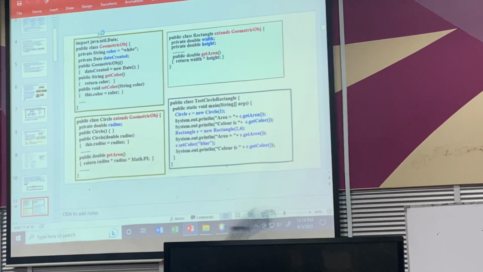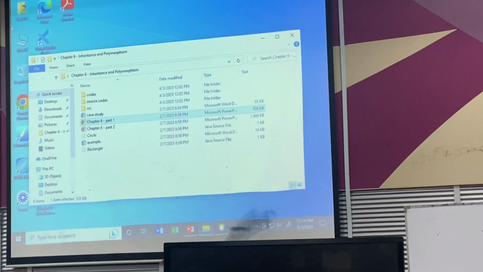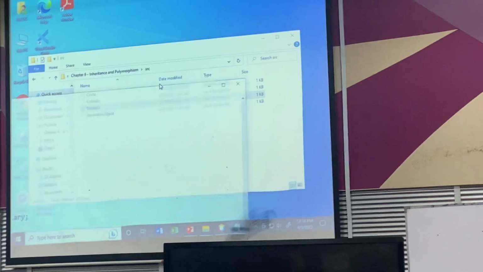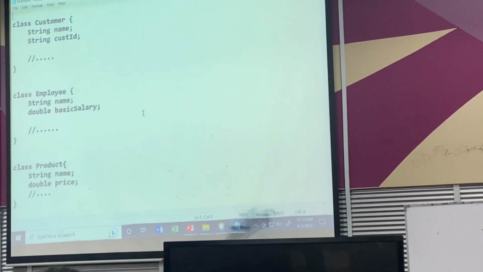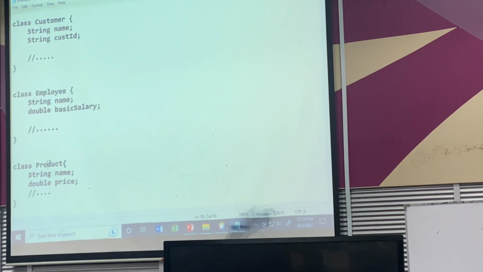Last week, this geometric object, if you still remember, try to look at one sample before we continue. From here, I come up with one example. Just in case, I have three different classes here. One is called customer, another is employee, another one is product.